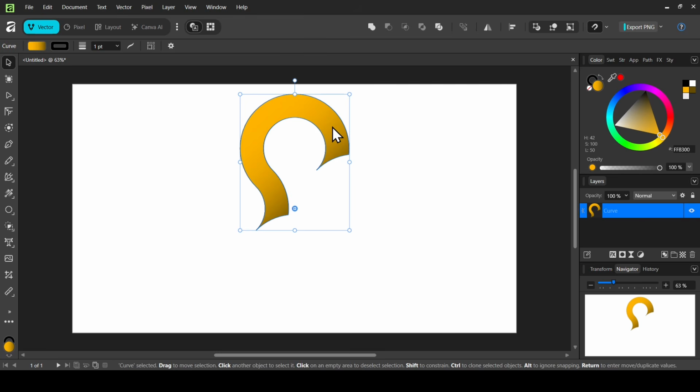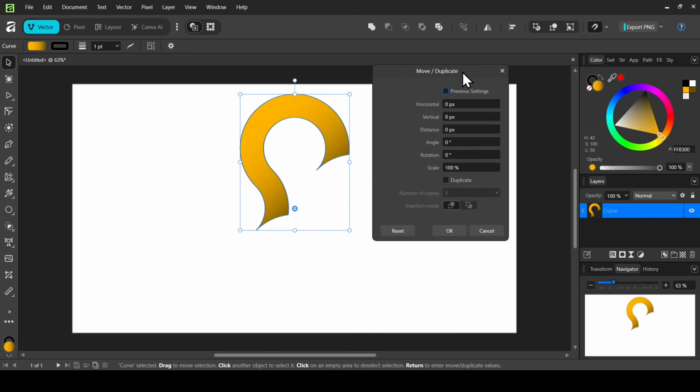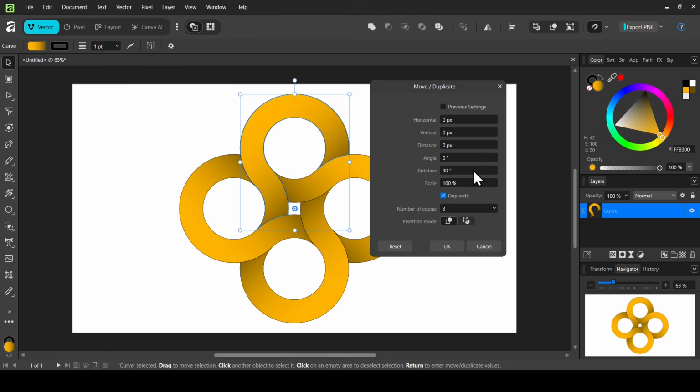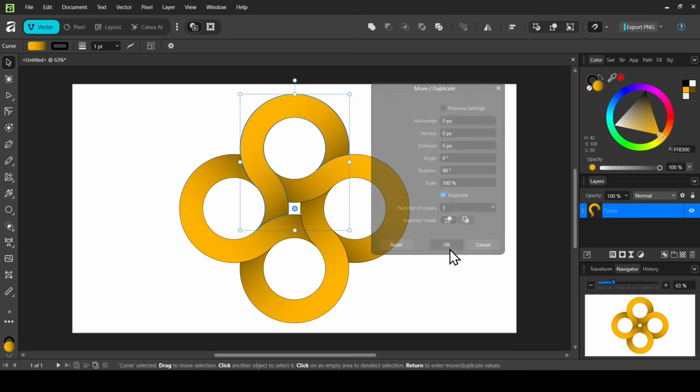Make sure to select the shape and then press enter. This will open the move and duplicate window. Check the duplicate. Change the number of copies to 3. Press enter. And for the rotation, change it to 90 degrees. Press enter. So here it is. And now just click OK.